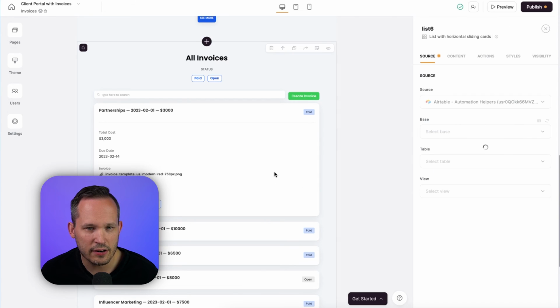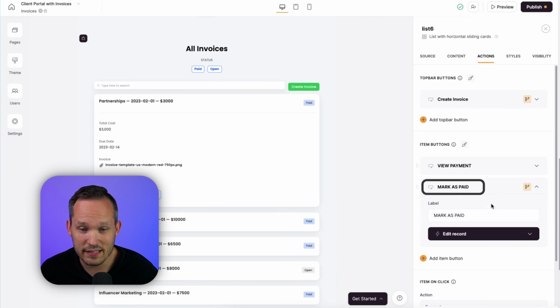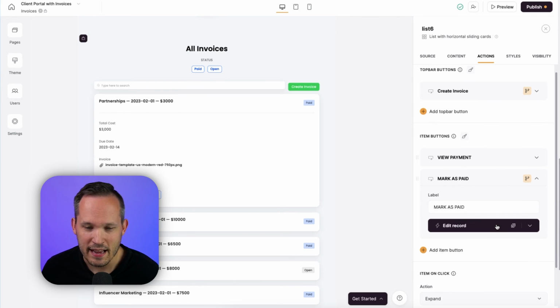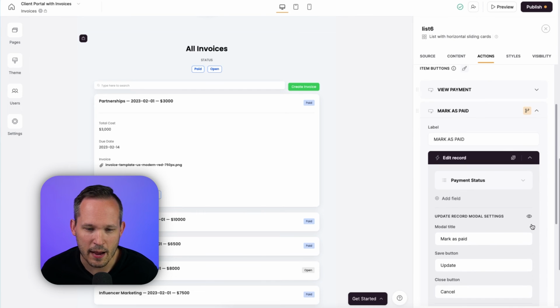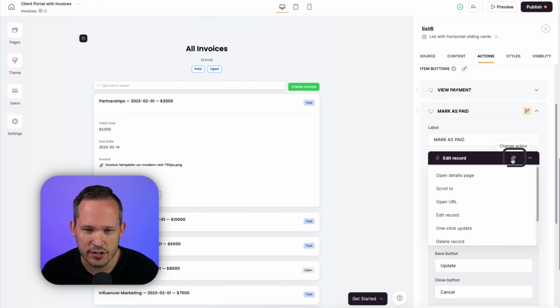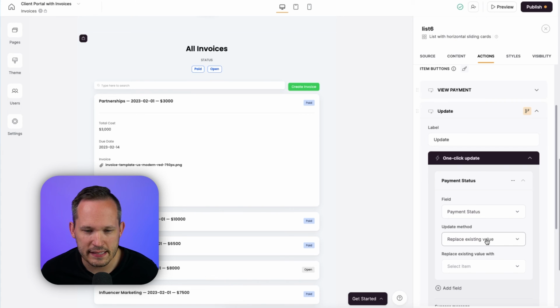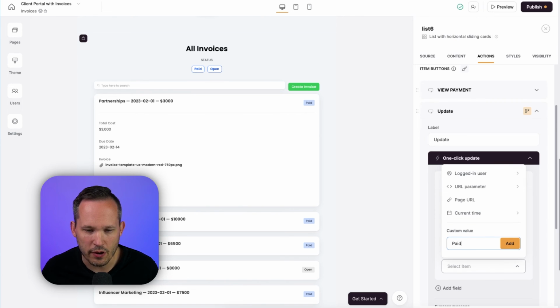So to do this, let's click on all invoices here and go to our actions. And you'll notice that we've got this option to mark as paid. And when this template was initially set up, it was set up as this edit record option, and it opens up this modal with a whole bunch of options. Let's go ahead and change this action. And instead, we're going to use the one-click update, and we'll add a field here for the payment status, and we'll replace the existing value, and we'll put in this value of paid.